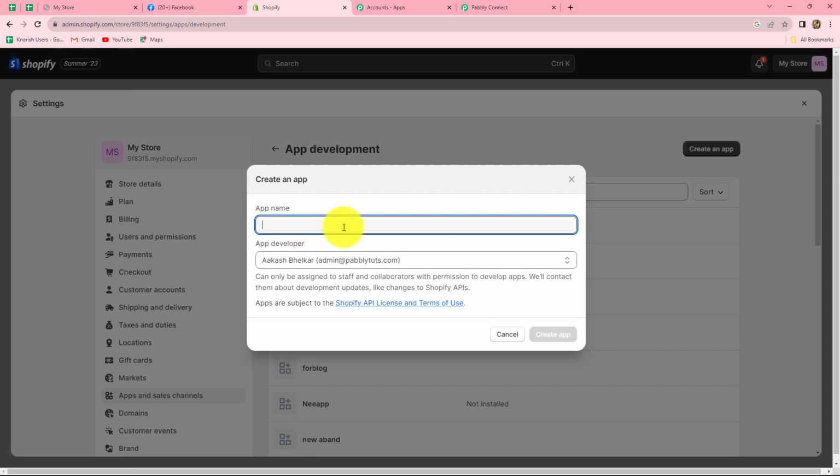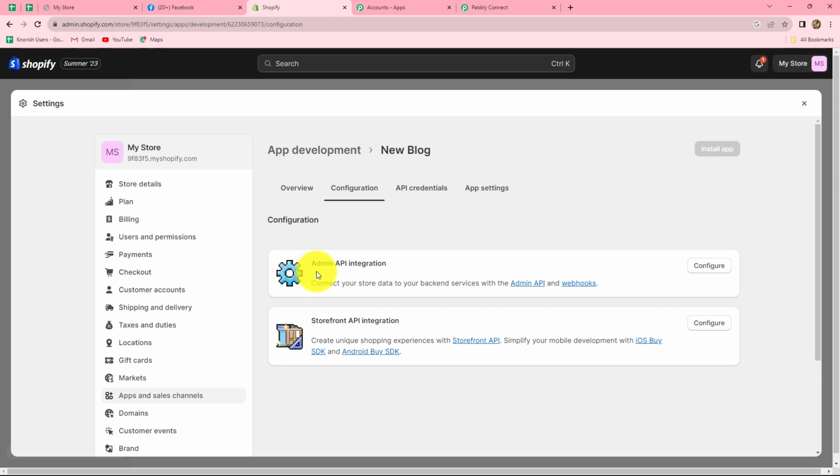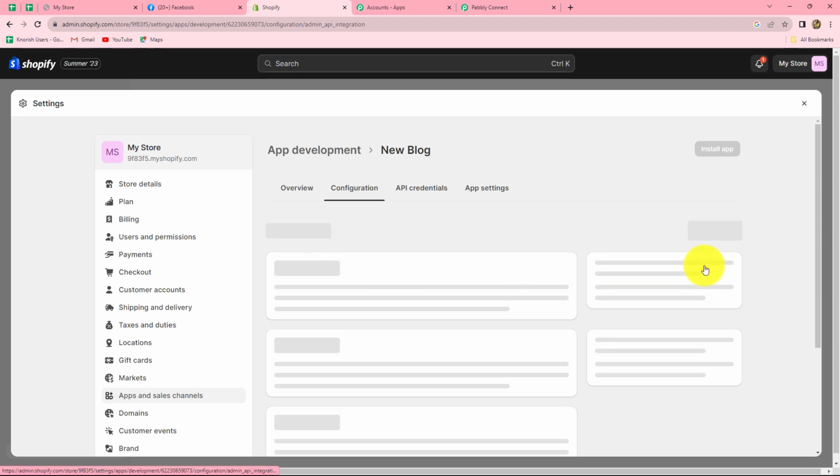So here I'm going to enter the name as new blog. Okay, just a random name which comes into my mind. You can give any name to your app. Now after giving the name, let's click on create app, and here our app is ready. Now what we are supposed to do, we have to set configuration for this app. Okay, so for that we have to go on configuration option, and then we will go on admin API integration.